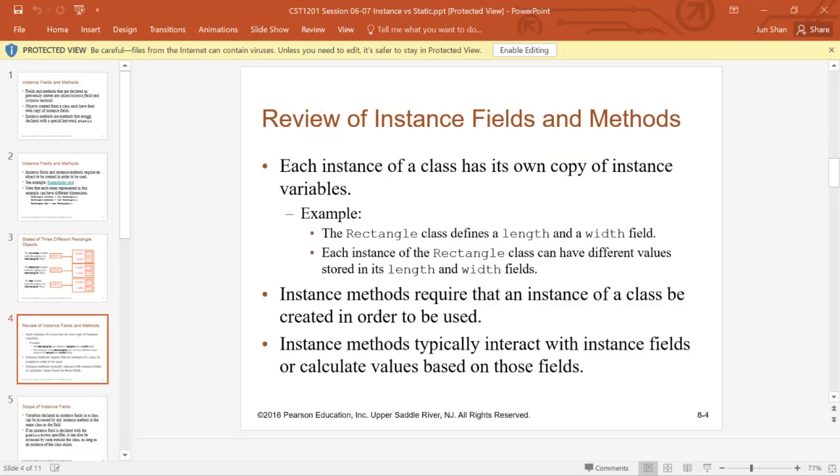Each instance of a class has its own copy of the instance variables. The rectangle class defines the length and the width. Then each instance can have different values stored in the length and the width field. An instance method requires an instance of a class to be created, because typically it will interact with instance fields or calculate values based on those fields, right? So without instance fields, there's nothing for the instance method to operate on.